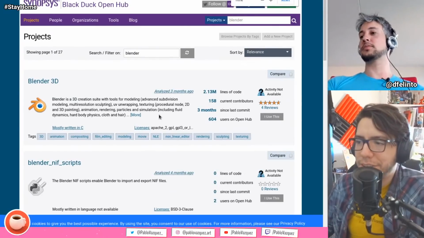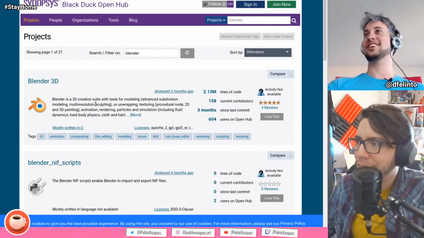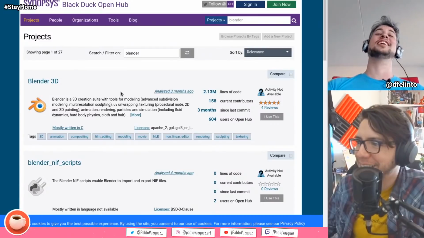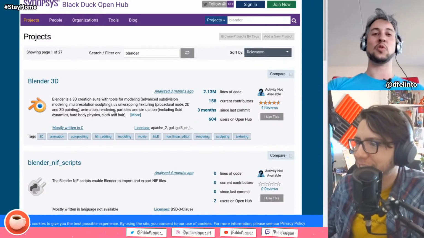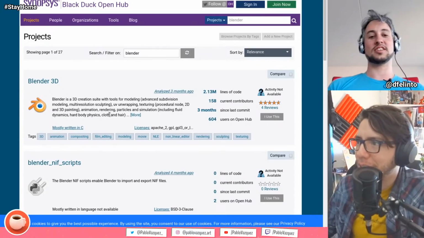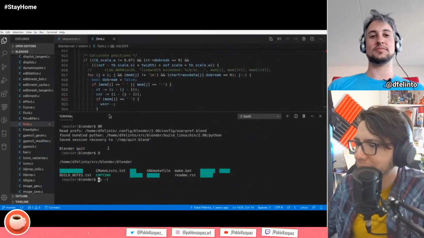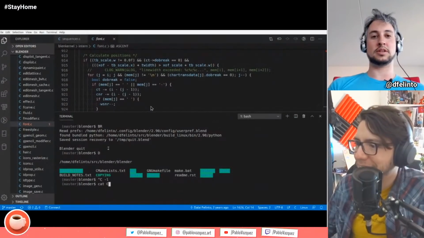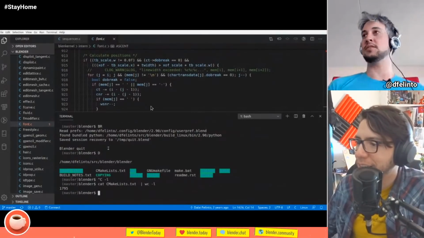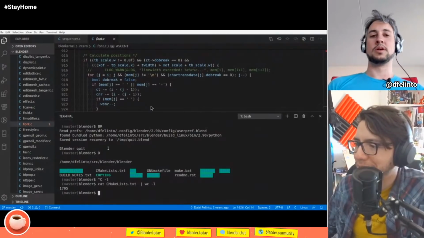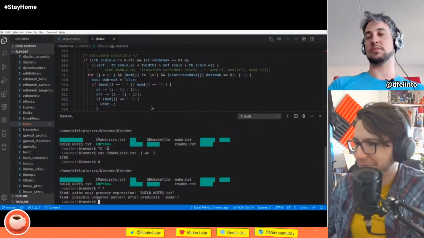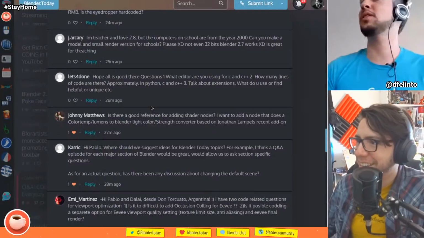some of the work doesn't make it into Blender. Julian, developer of Blender UI, is jumping into the chat to say that Blender is 2.13 million lines of code. That's a lot. Wow. If you want to know how big something is, you can just do something like this and then do a line count. That one is 1700 lines. And you can probably do that for the whole thing. Yeah, millions of lines. Oh my god.